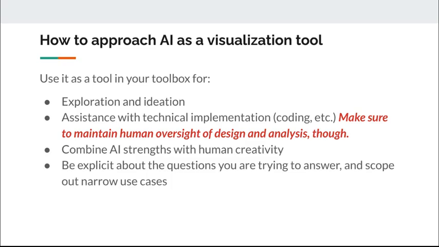So, how should we approach AI as a visualization tool? I would consider it a tool in your toolbox for exploration and ideation, assistance with technical implementation like coding and segmentation. But again, make sure to maintain human oversight of that technical implementation, to combine AI strengths with human creativity, and to be explicit about the questions you're trying to answer. That's always a best practice for prompt engineering.